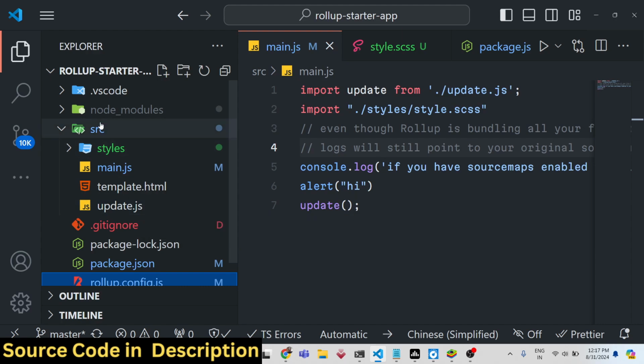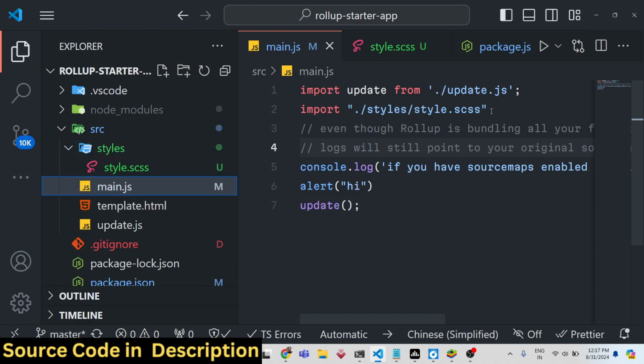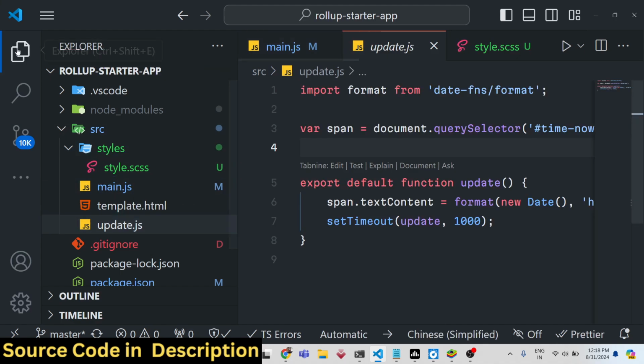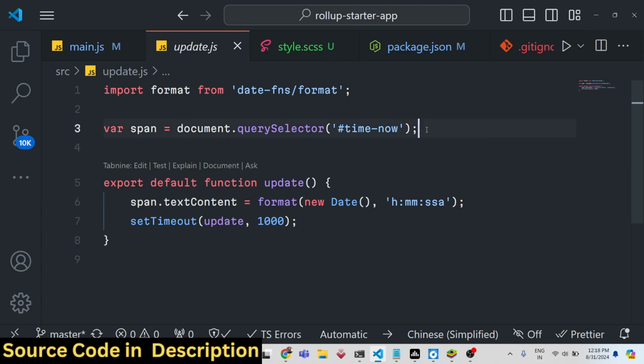So you can see this is our directory structure. We have the source folder where we write our SASS file. We have the high level JavaScript code. We are importing Node.js modules. You can see this is a Node.js module that we imported, a third-party module.